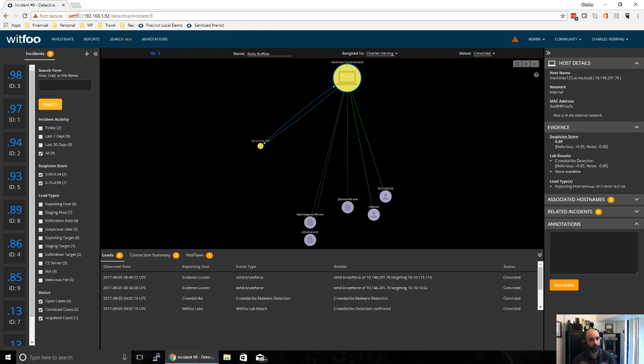So this has been a quick demonstration of the integration between WitFoo Precinct and CrowdStrike.